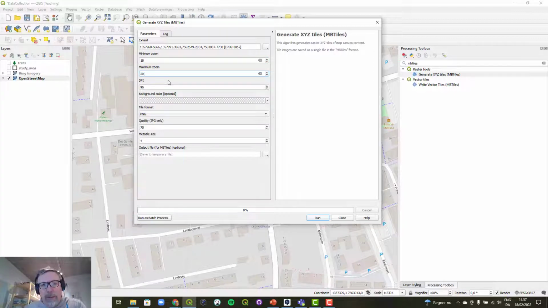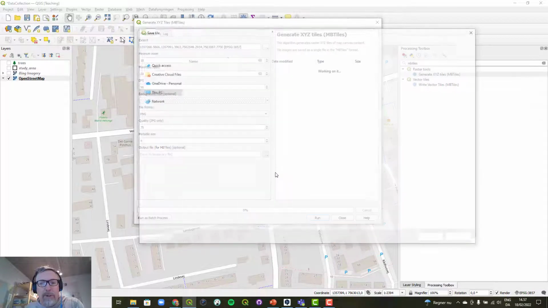20 is the highest zoom level you can get to. And you want to be careful when setting these because if you include too many zoom levels or zoom levels of too much detail, it can really blow up the size of the MB tiles file. And you want to make sure you keep that typically well below 50 megabytes, or it can cause some performance issues on your mobile device. I will leave the DPI as the default, as well as the tile format, quality, and meta tile size. And I'll save this output data set into my folder.